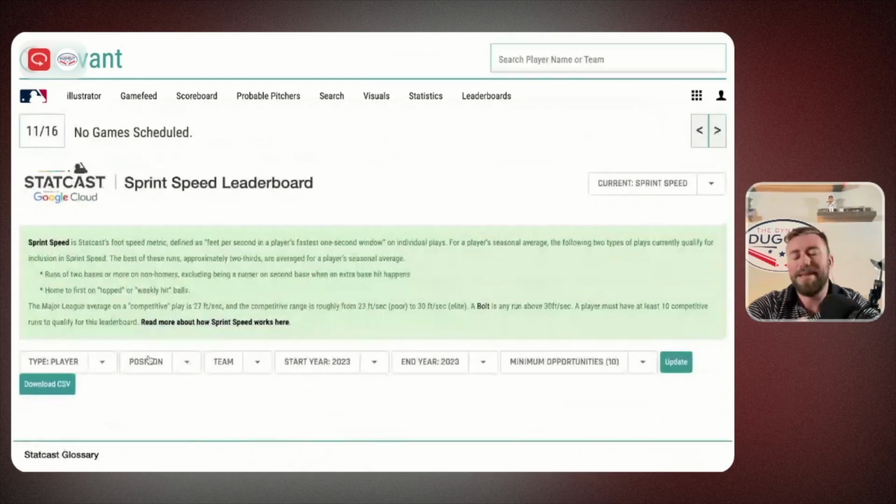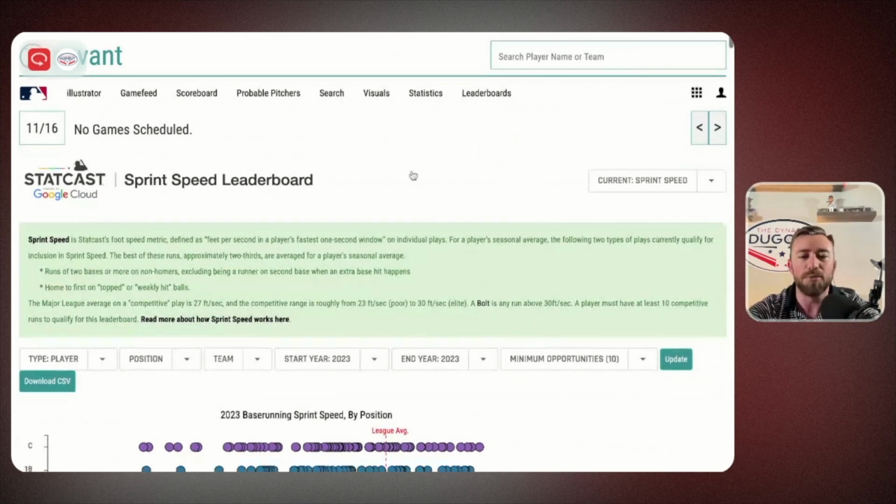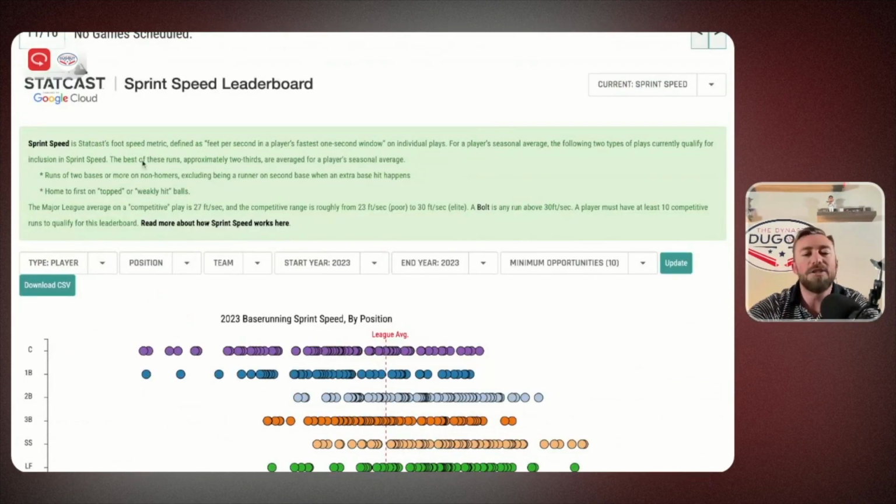I just don't like quoting sprint speed at all, because here's what it's defined as. Sprint speed is Statcast's foot speed metric, defined as feet per second in a player's fastest 1 second window on an individual play. For a player's season average, the following two types of plays qualify for inclusion in sprint speed. The best of these runs, approximately 2/3, are average for the player's seasonal average. Runs of 2 bases or more on non-home runs, excluded being a runner on second base when an extra base hit happens, and home to first on topped or weakly hit balls.